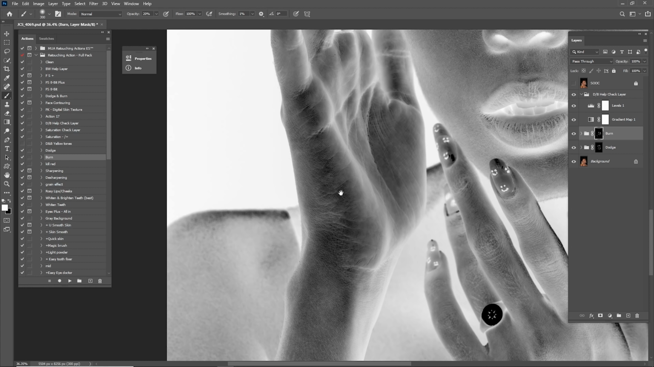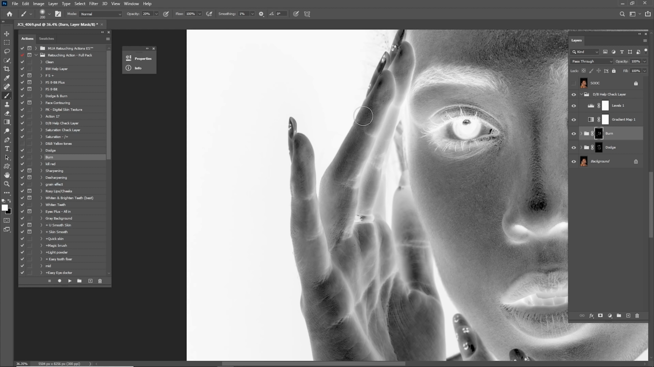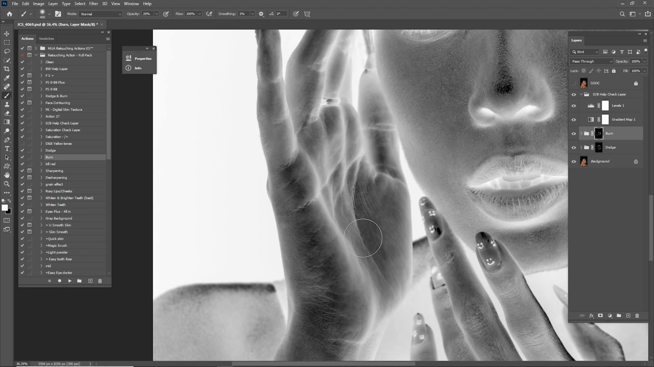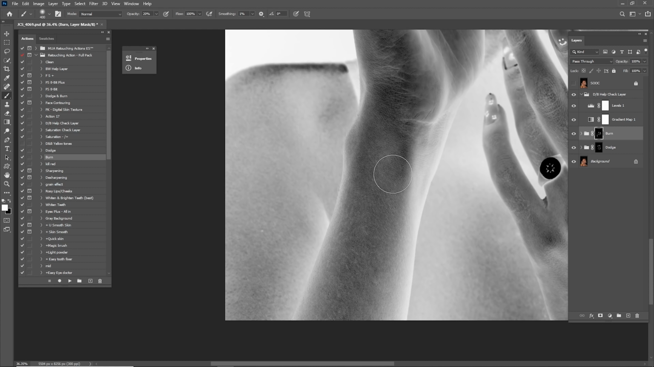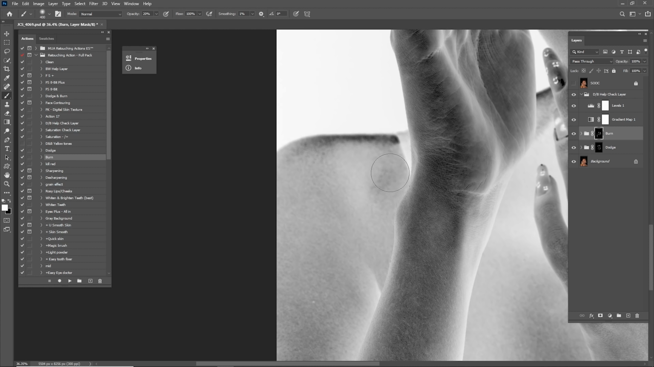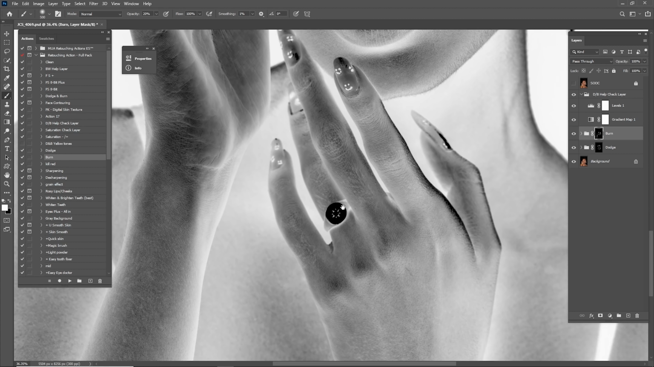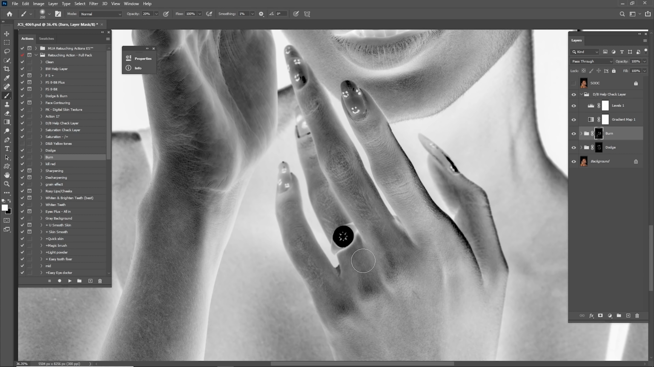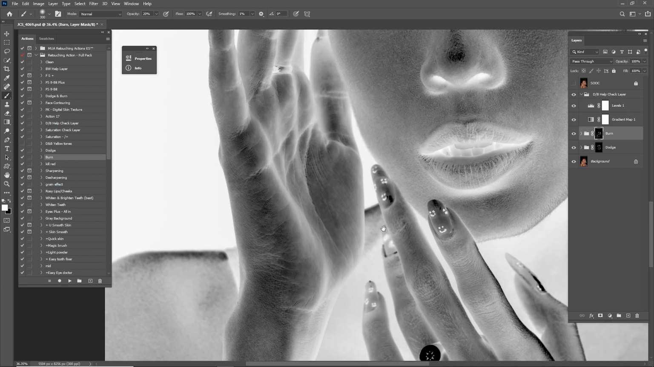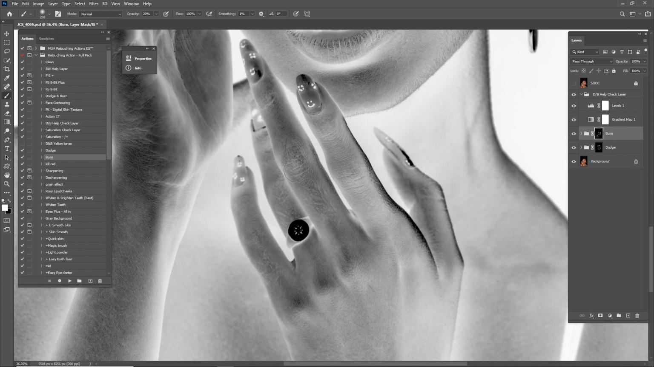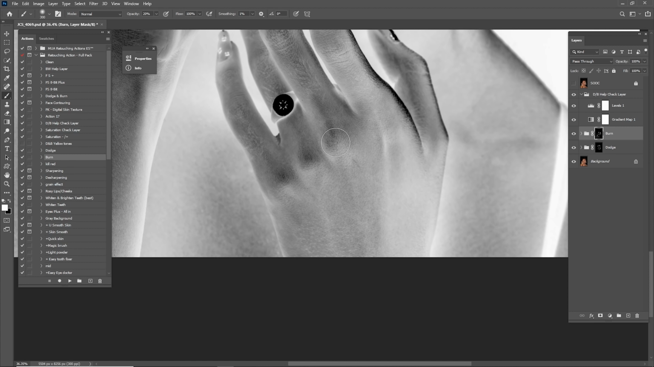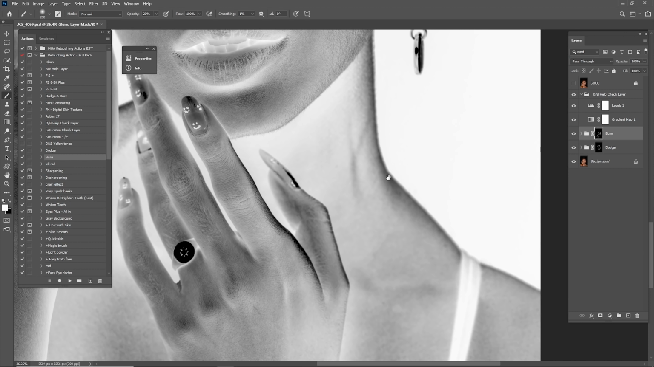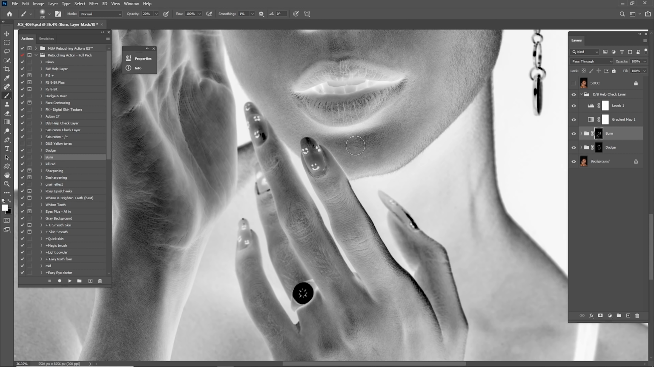And now I'm working on the burn, or in the blacks or darker parts, as you can wish to say it, because this is an inverted. And don't forget this, that you have to burn on the darker parts and you have to dodge on the lighter parts.